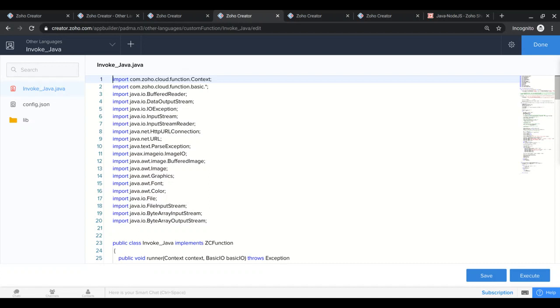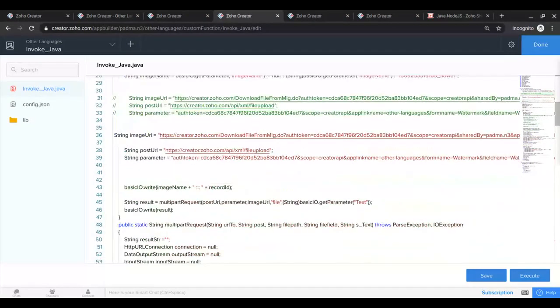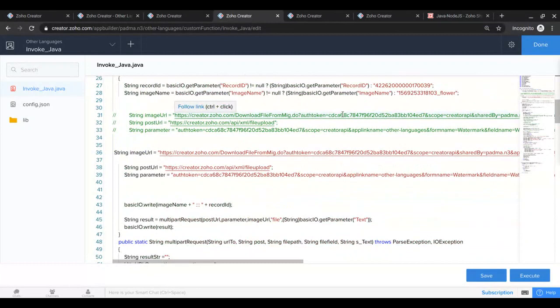On submission of it, this particular Java function will be called, and we have used classes like buffered images, graphics, images, all that in order to do this watermarking. And we have actually used the API calls here. That is, we have used the auth token. The reason is we need to read that particular file from the form, pass that image file, watermark it using the Java operations, and again write back that particular file into the creator, the same form in a different field.